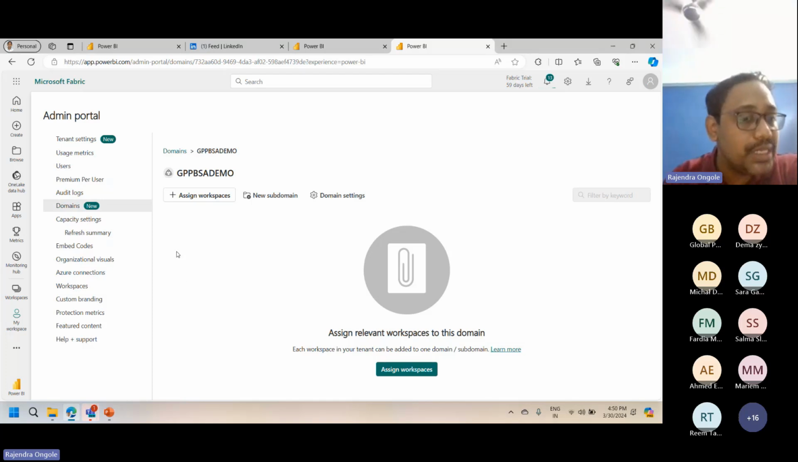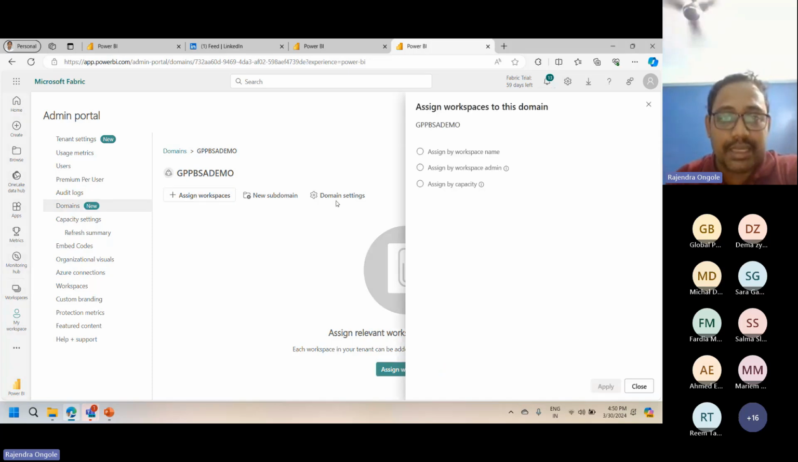So basically a workspace is nothing but a repository where we can store our data sets, reports, these many things. Like if you are working on Fabric, your warehouse, everything will get stored in the workspace. So as I said, each and every workspace needs one domain. So I just want to assign a workspace. At what level do you want to assign it? Assign by workspace name, administration level, or capacity. Let's showcase a basic assign by workspace name.